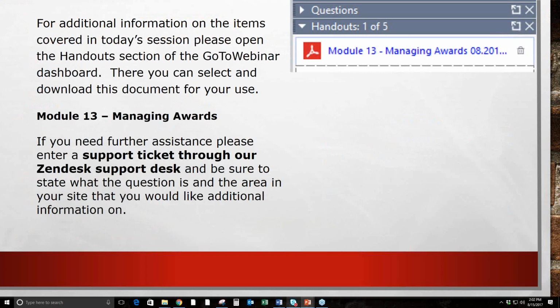But of course, Module 13, Managing Awards, talks about the batch awards, the manage awards, how to award in both of those areas. And then also it talks about the renewal report. And so if you want to get a copy of that, you can open up the handouts by clicking the arrow or plus sign, depending on what version of GoToMeeting you're using. When you click that open, you'll see the module. You can click on it, download that module so that you have a copy you can save to your computer. And I'll go ahead and leave this open for a few minutes so that you can capture that.